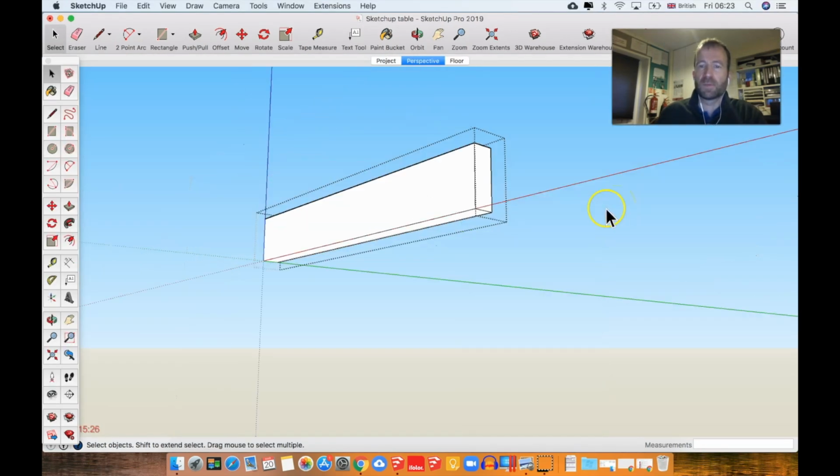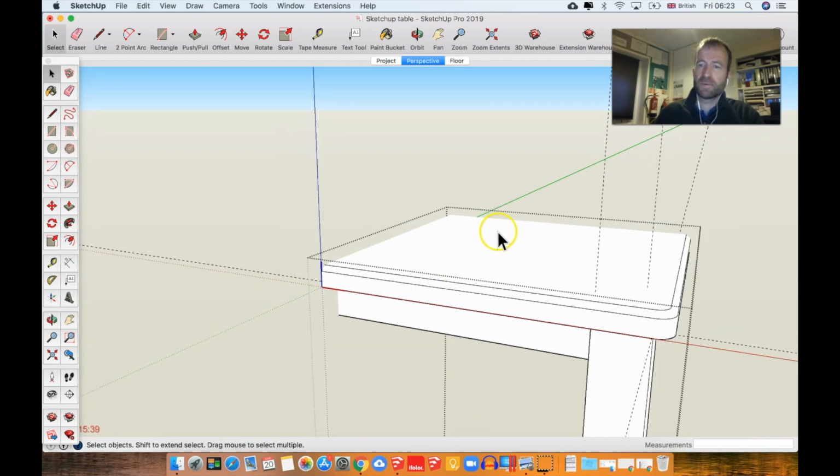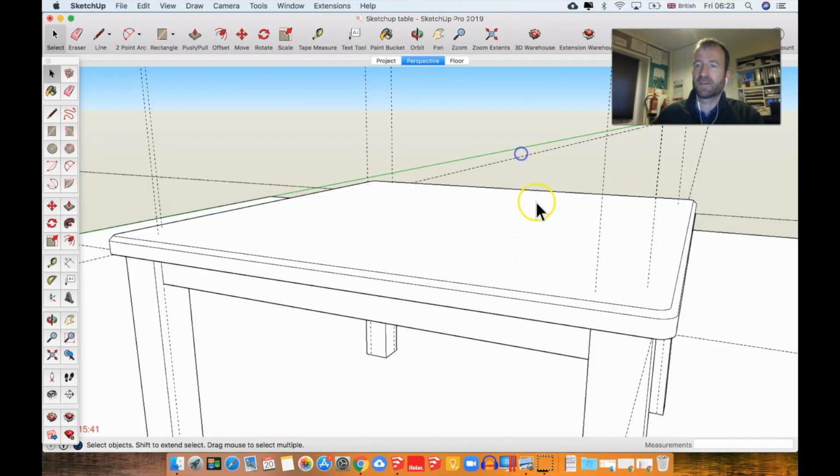So you would be wanting to think, well, do I want that apron to be the same all the way around, or do I actually want one side perhaps to be different to the other? And that would determine whether you want it to be a group or a component. Okay, so escape will get you out of working within that component.